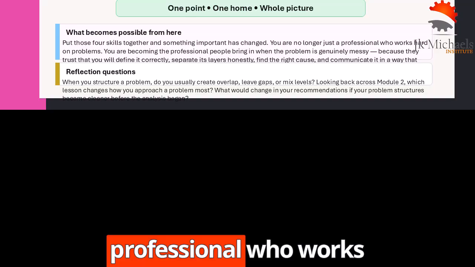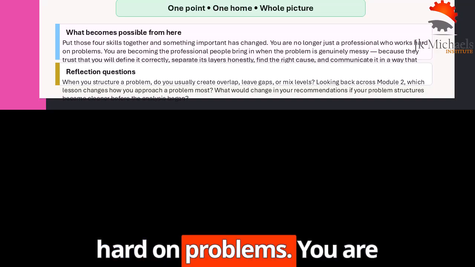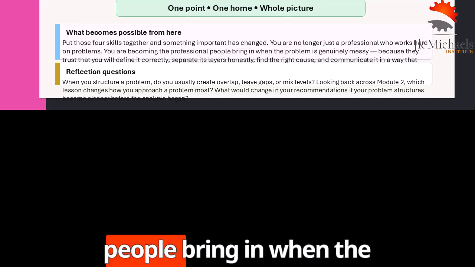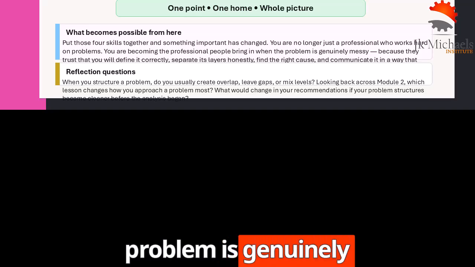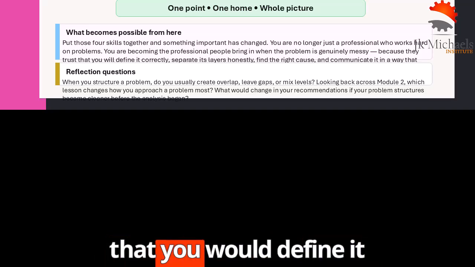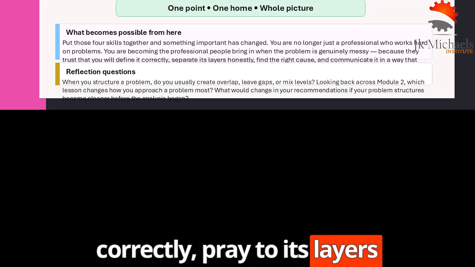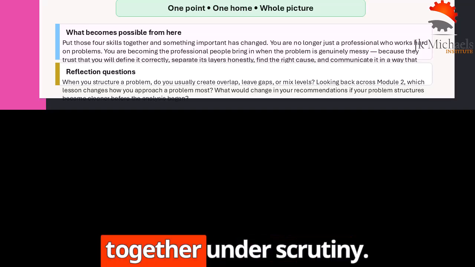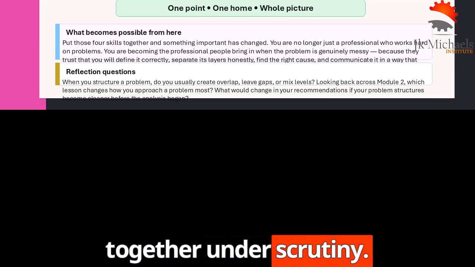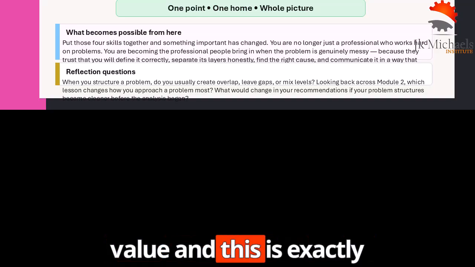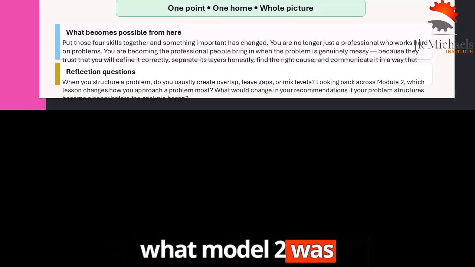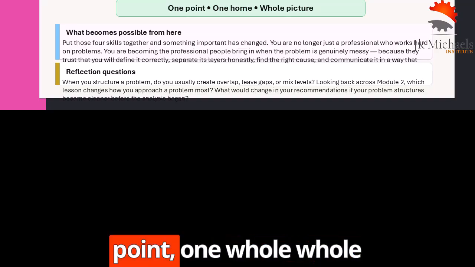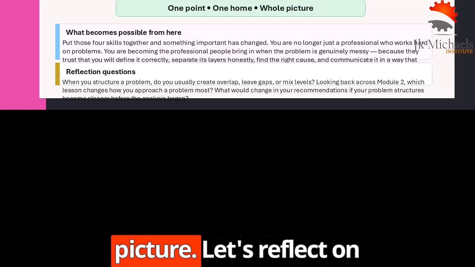You're no longer just a professional who works hard on problems. You're becoming the professional people bring in when the problem is genuinely messy, because they trust that you will define it correctly, separate its layers honestly, find the right cause, and communicate it in a way that holds together under scrutiny. This is a different kind of value, and this is exactly what Module 2 was designed to build. One module, one whole picture.